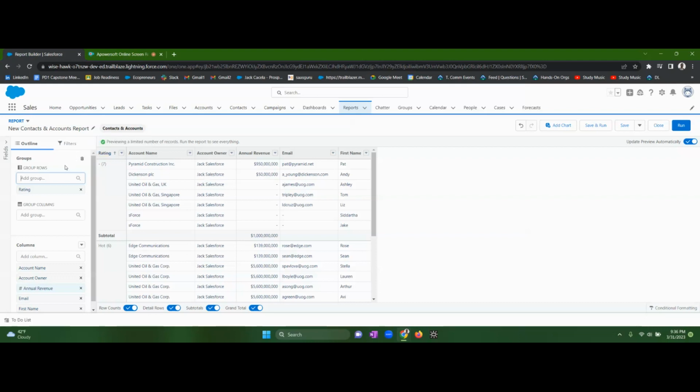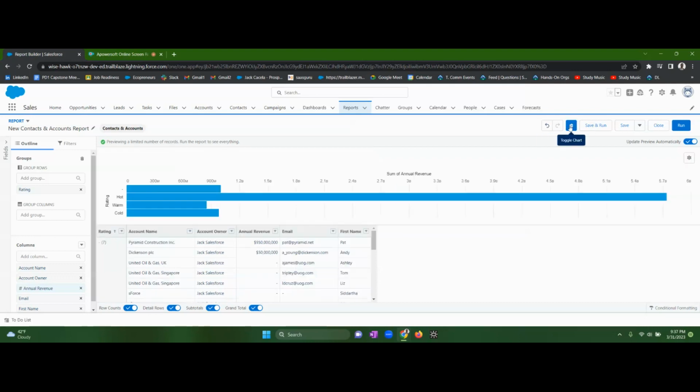And there are other ways you can filter the report. So you could also filter it by columns as opposed to by rows, and you do that by here. And you can also add another group for the rows. So now, let's take this report and let's add a chart to this report. So click add chart up here.